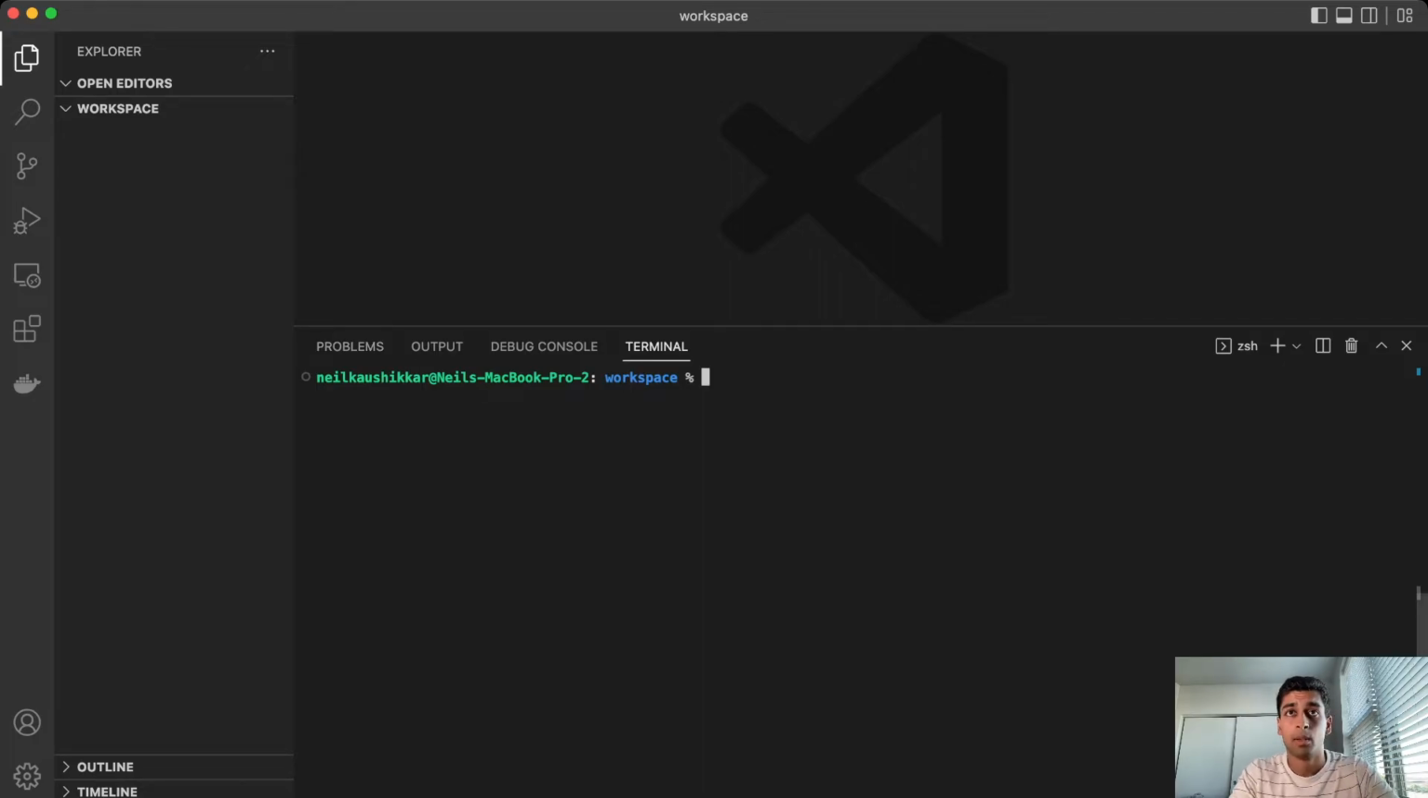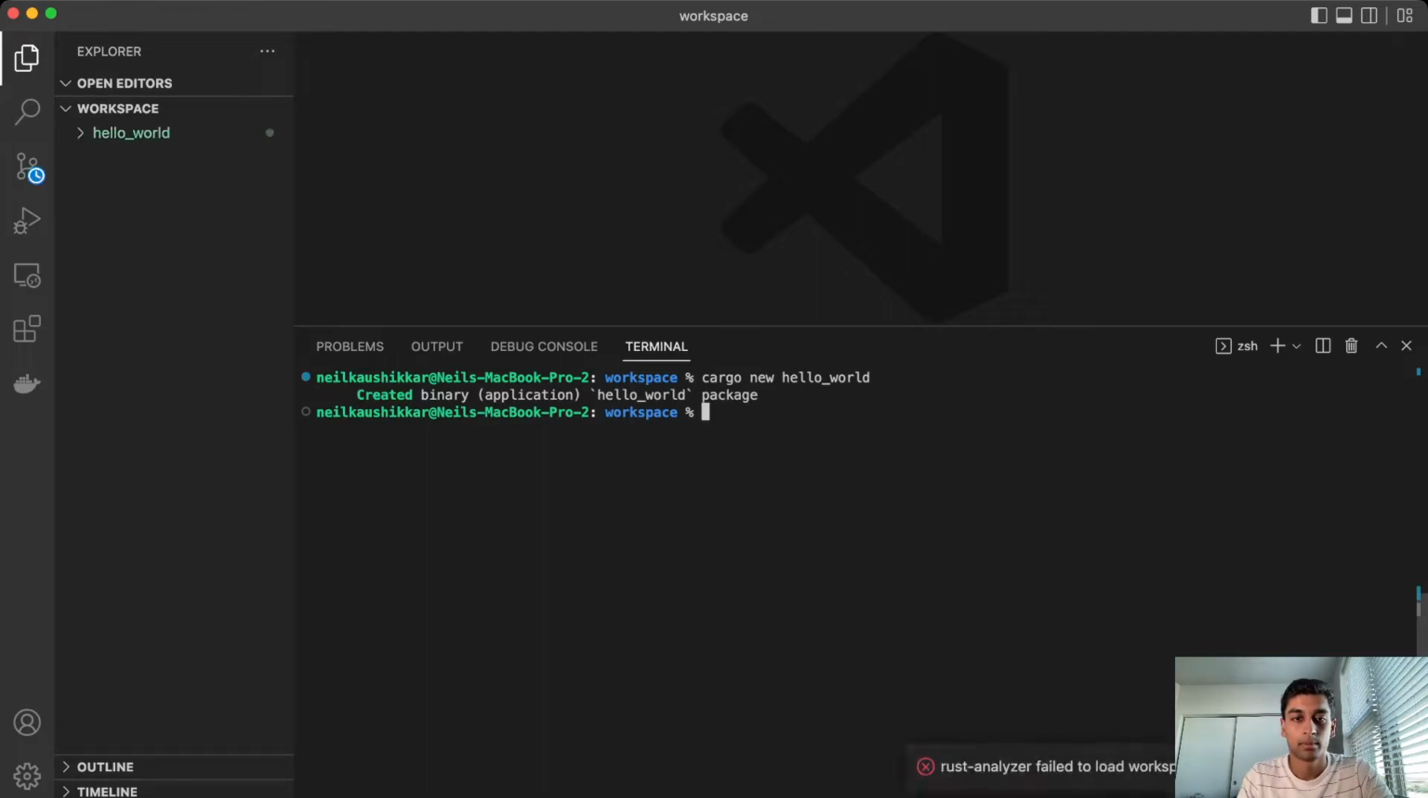Anyways, that being said, the first command we're going to do is going to create a new Rust project for us. So that is the cargo new command. So cargo new, and then the name of the project we want. So hello world. And then you'll see a new folder, hello world, pop up in my workspace, and it's auto-populated with all of the Rust files that we need.